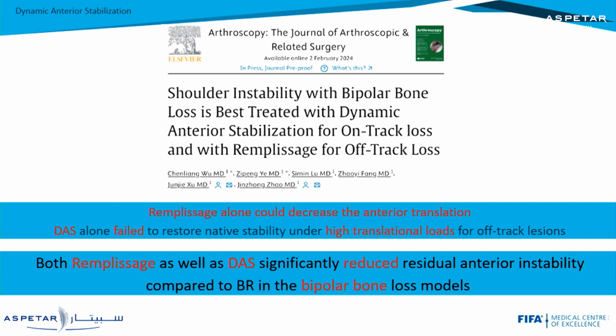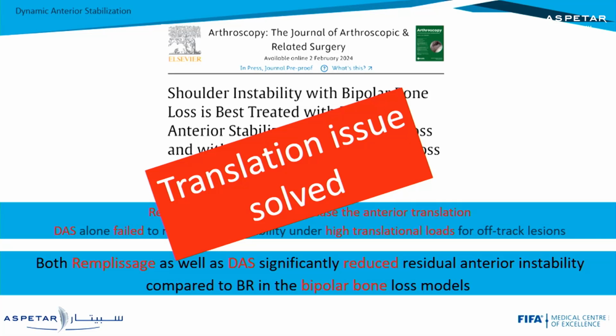It was first described in 2017 by Lederman and colleagues. They had very bad results, and they figured out why: only putting the biceps tendon at the anterior of the glenoid doesn't make a strong block for anterior dislocations. Then it was modified as remplissage plus dynamic anterior stabilization. Now, remplissage DAS plus Bankart repair is the best solution for subcritical bone loss.